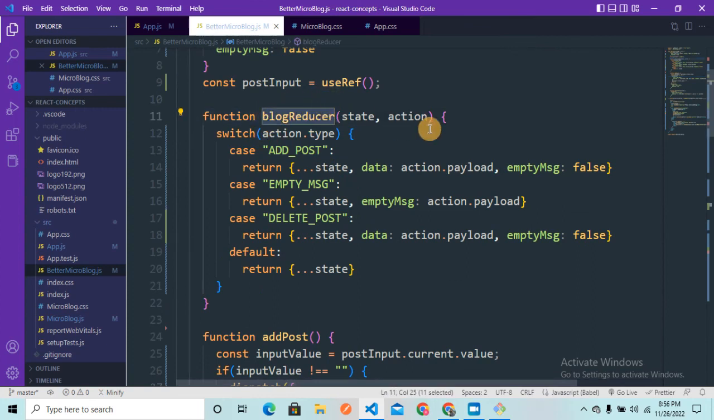This is what the dispatch function is going to pass, and it is going to pass inside the reducer function. In our case, we named it blog reducer, and this blog reducer function takes two things, the state and the action, and it checks what type of action is done by the user. Let's say here the user tries to add the post, so it is going to run the script, update that state, and return the new state, and that new state is going to get reflected on the web page.